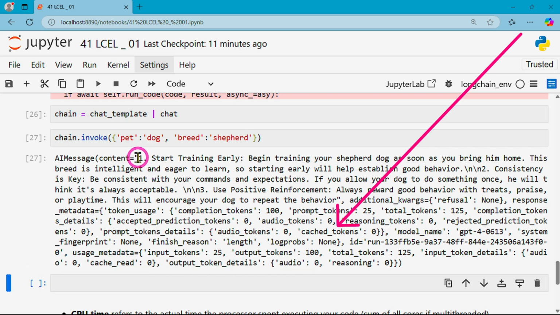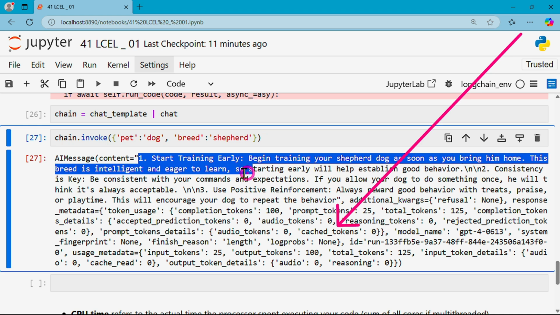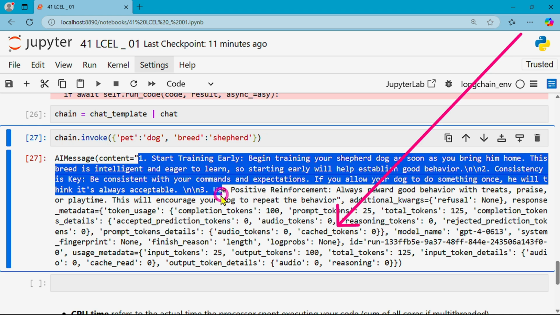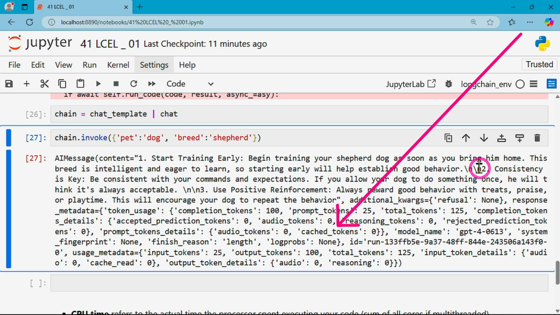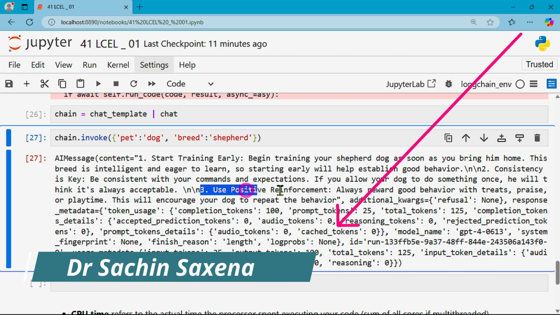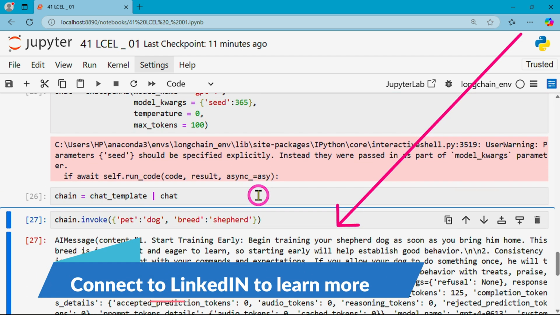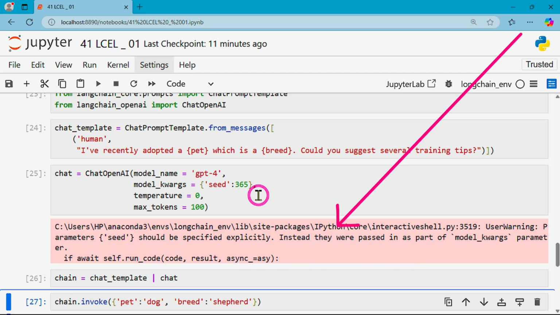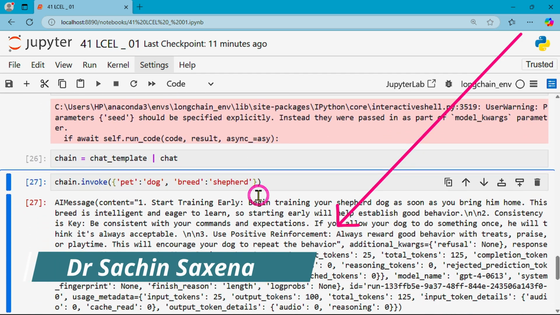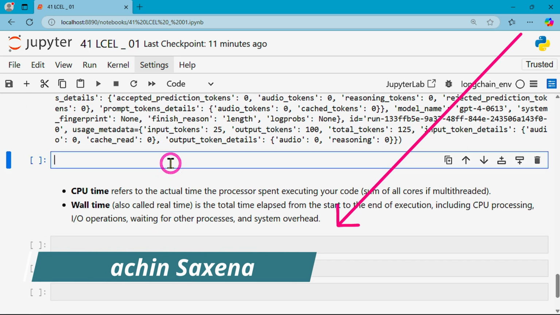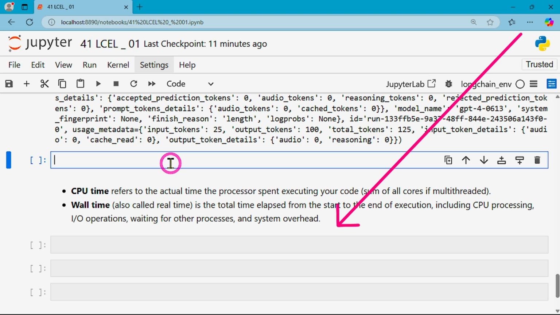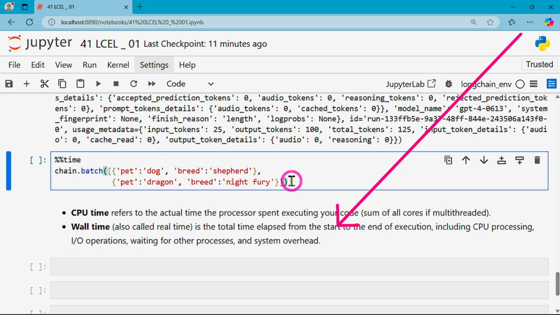But here you can see content is 1, showing 1, and other contents are showing 2. This is line number 2 and this is line number 3. These are 3 and 4, given kind of context which we ask for from the prompt engine, from the OpenAI model. Let's see how we can calculate the time once we are passing the batch.